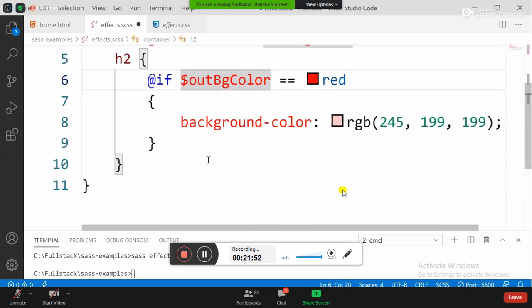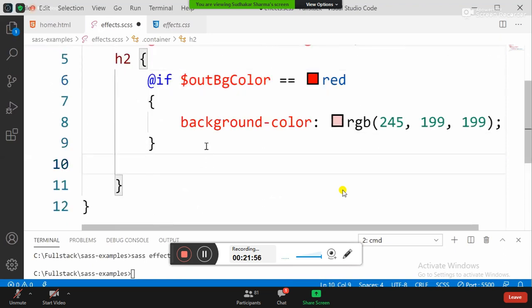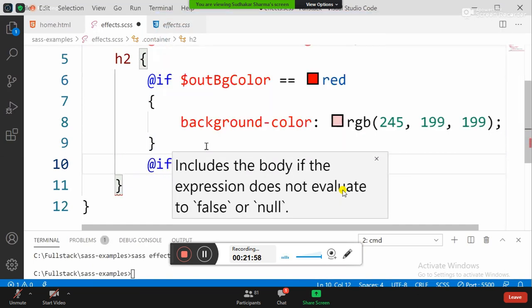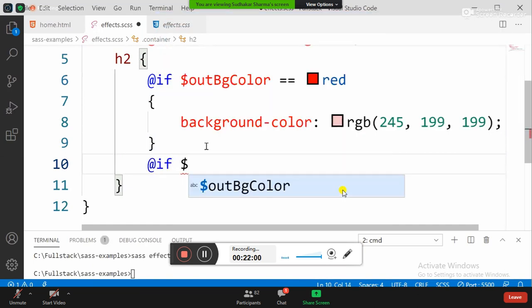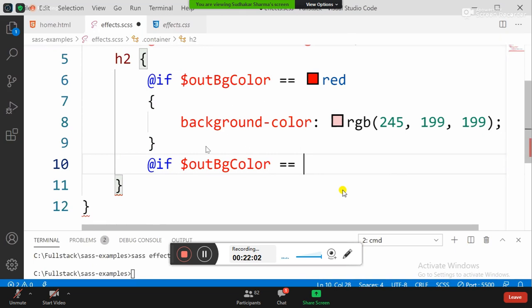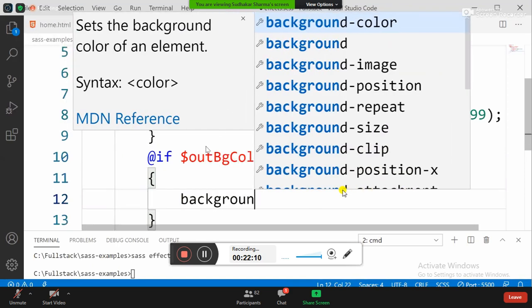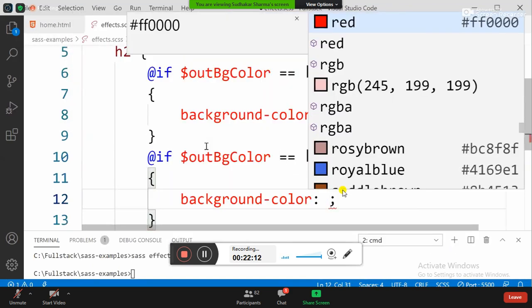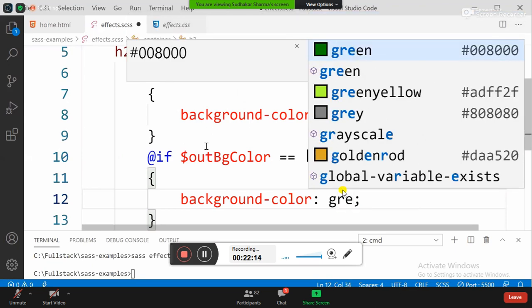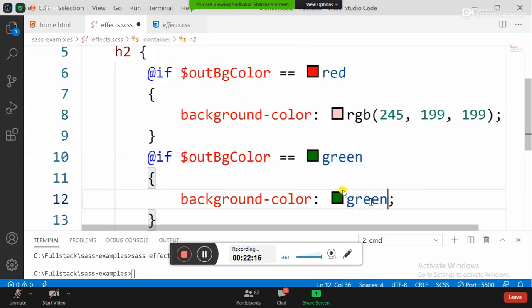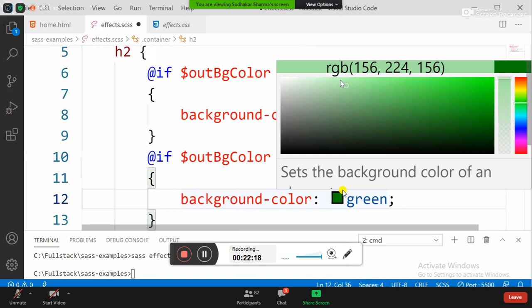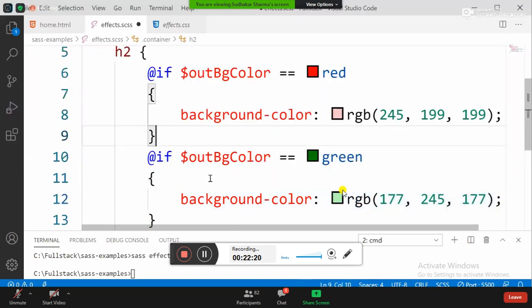Okay. Now we need to write another condition. Multiple simple ifs I can write. Then again @if. How to write if else I will tell you. If our BG color is equal to, suppose, green, then what should happen? Then we need to write the option. So the background color for the heading will be green, so light green we will apply. That is how we need to define.